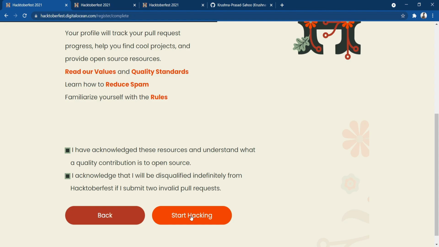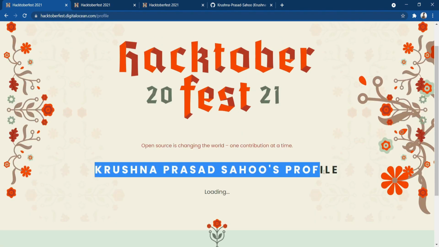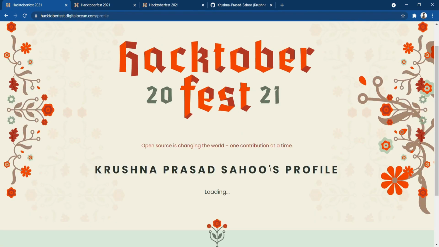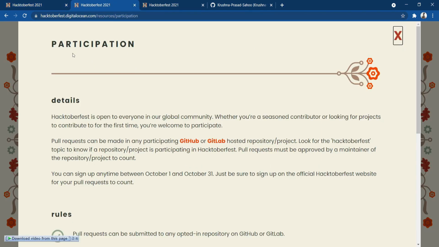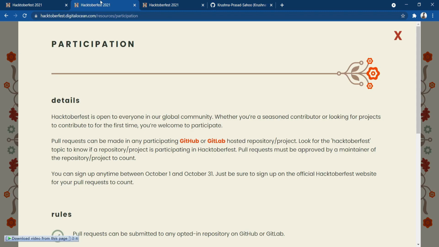Let's wait. Okay, in the meantime, we can go to another page. You can see this is my profile. When you register, you can see your name and your profile. Okay, so this is one page I have opened. Participation. I will provide all these links, this one as well as this one, as well as my GitHub account, in the description. You can go and read from there.